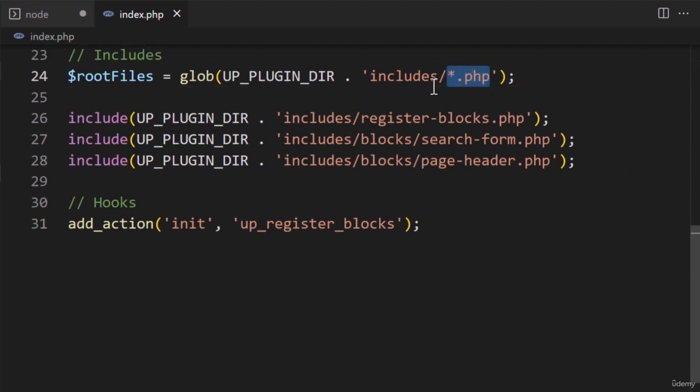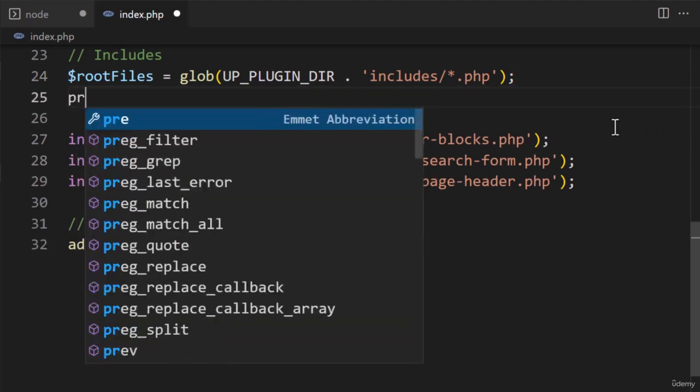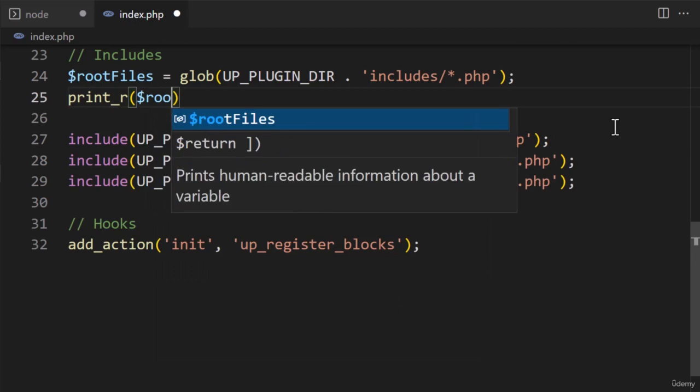We can have various PHP files. It would be tedious to type each name. The name can be replaced with an asterisk character. This character will tell the tool to select any PHP files. It's a wildcard character. After creating this variable, let's print it with the print_r function.